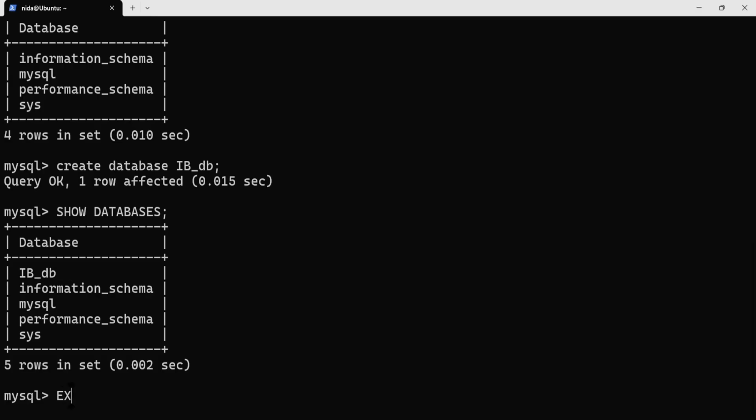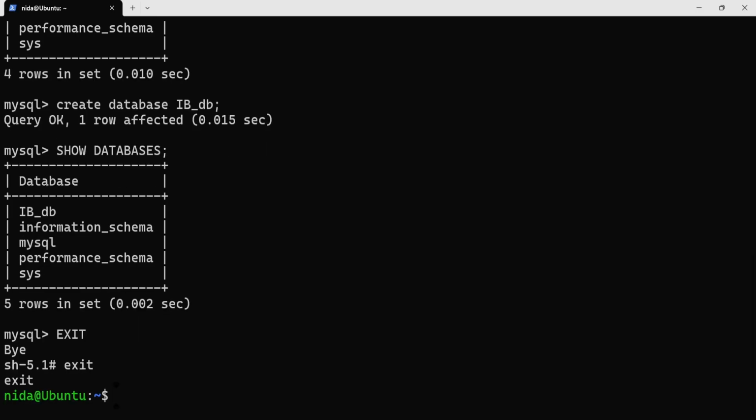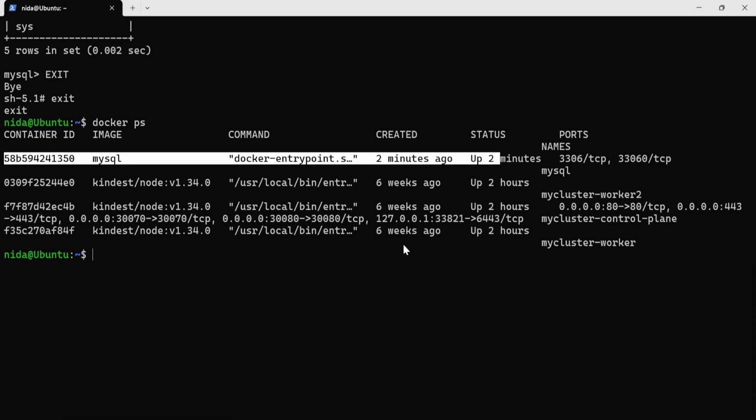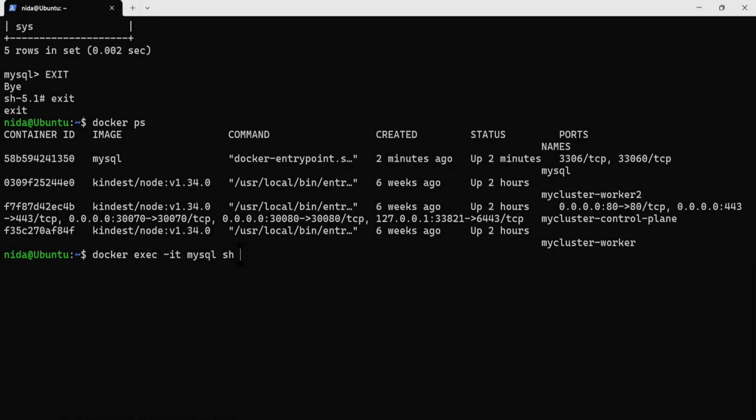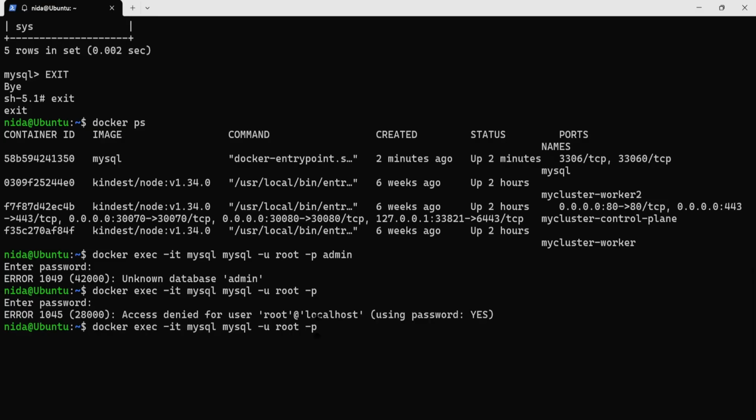So now let me go outside this container. For that, I'm going to exit the container. Now let me check whether the container is running or not. As of now, the container is running, right? If I go inside the container again, you will see the data is present. How to go inside the container? Simple, I will go directly with the password, which is admin. You will see it is not allowing, I think.